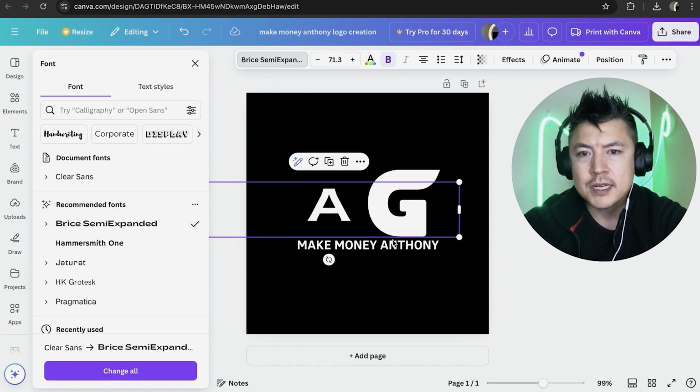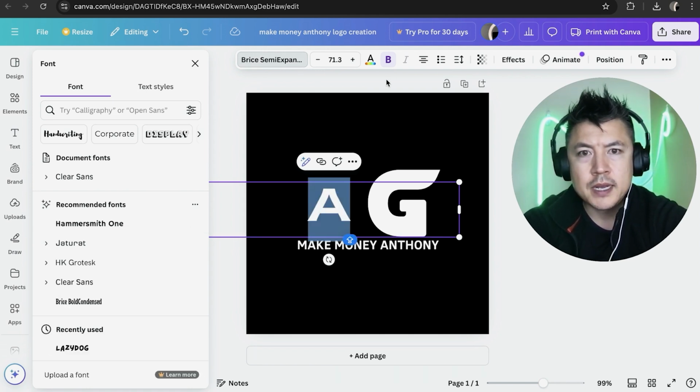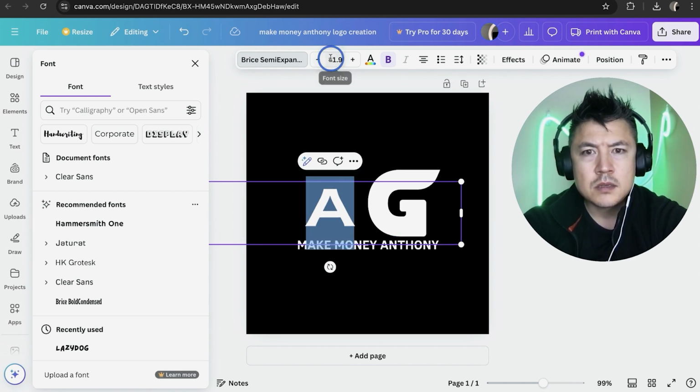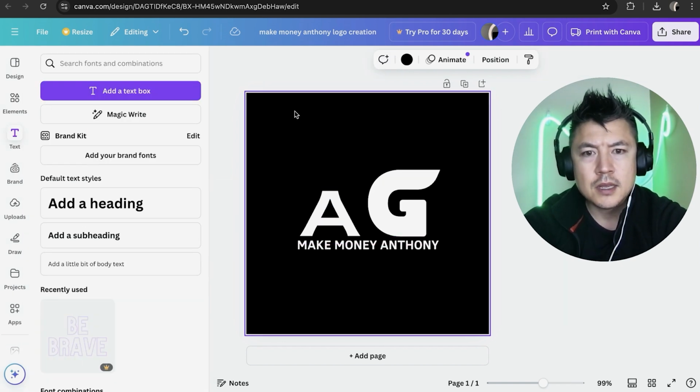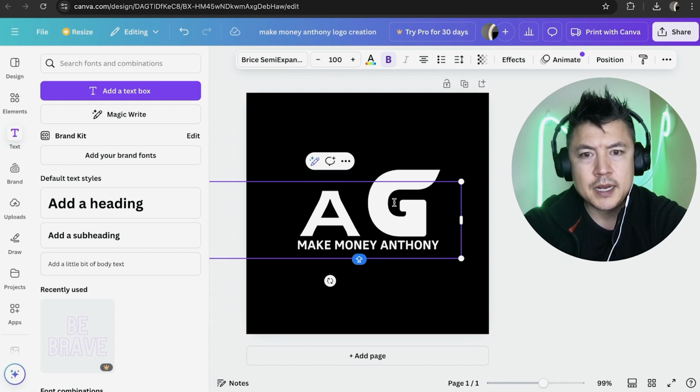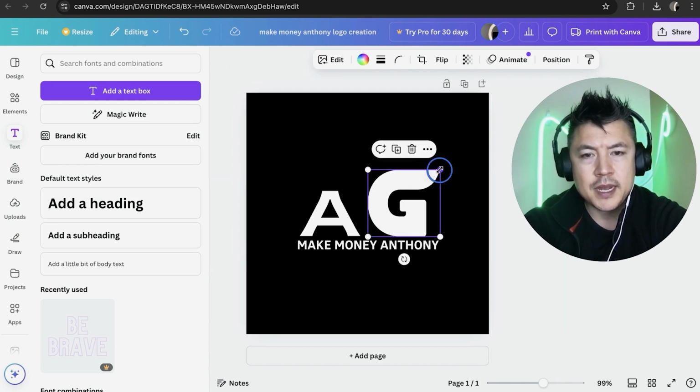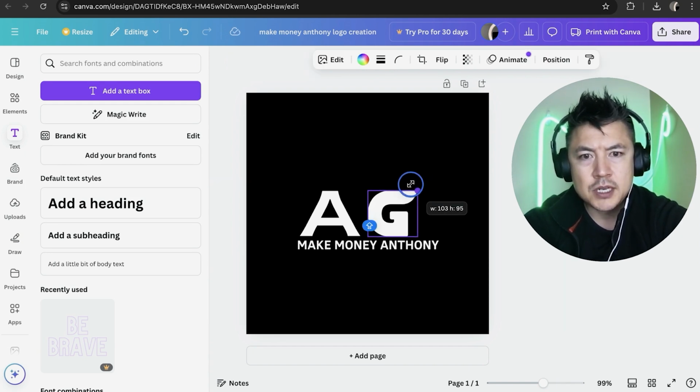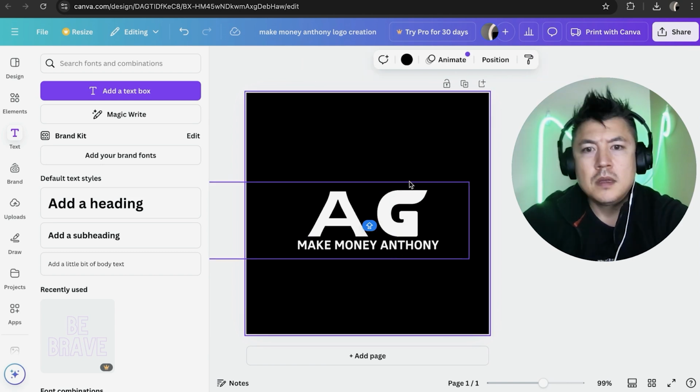So this one actually matches right here. And then what we'll do is we'll go ahead and keep increasing the size of this. So we'll do 100 on this. Okay, so that looks pretty good. And then with this G, we'll go ahead and click in here, and then we can go ahead and edit it. And we'll just shrink that down to match it up. And then maybe we can kind of center this out a little bit. Okay, so we're getting there.